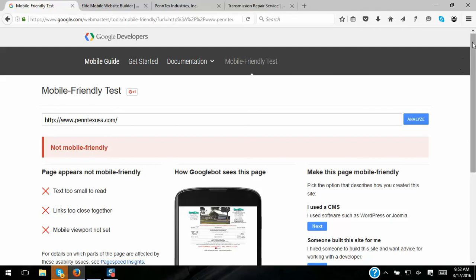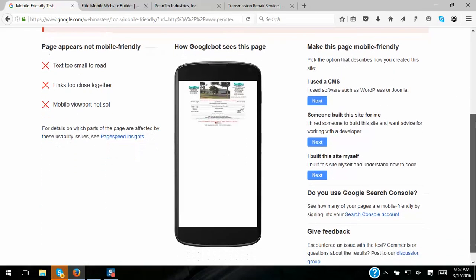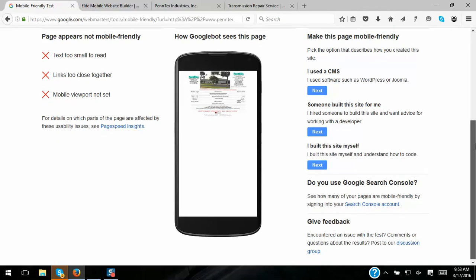And look what all this shows you. It's not mobile friendly. It tells you why, how Googlebot sees the page, okay, and it tells you what to do about this. And I know some of y'all think, wow, if I give all this information to a business owner, they'll run off and do it themselves.